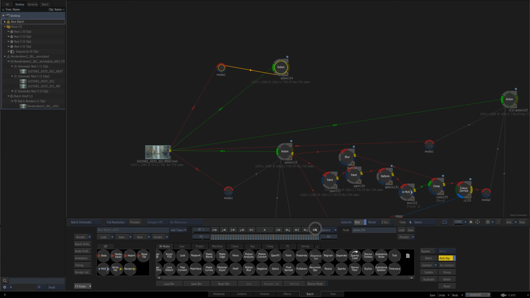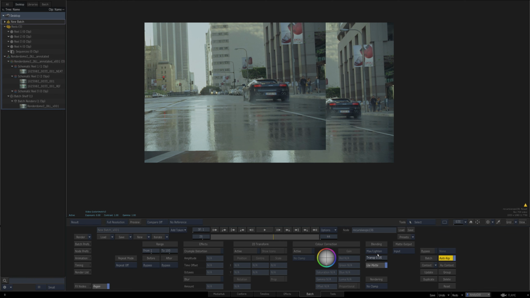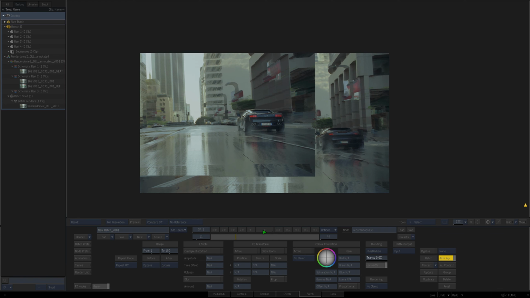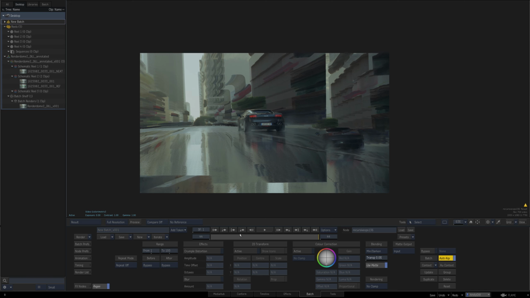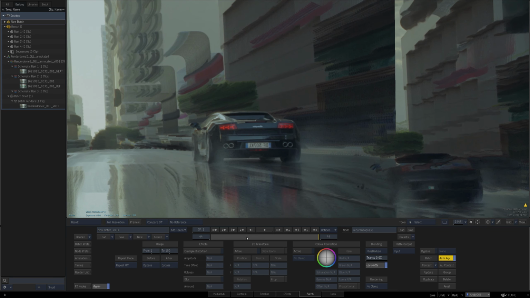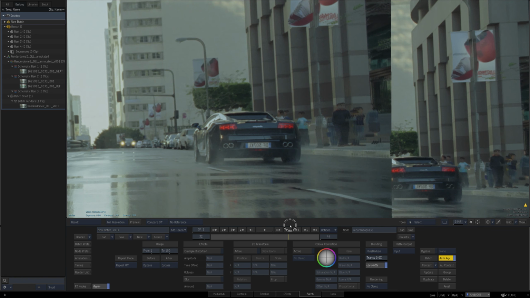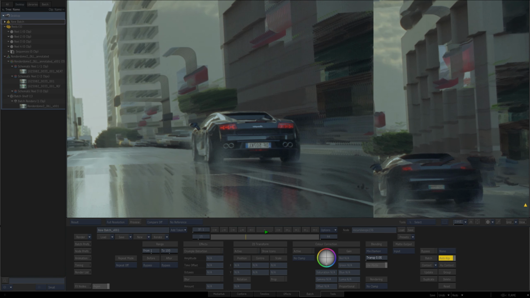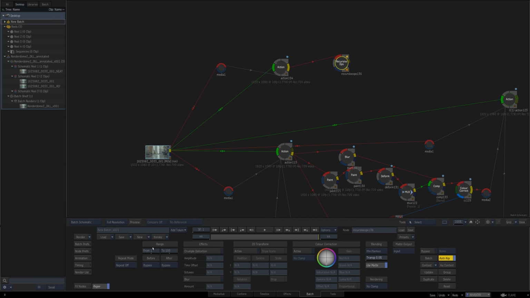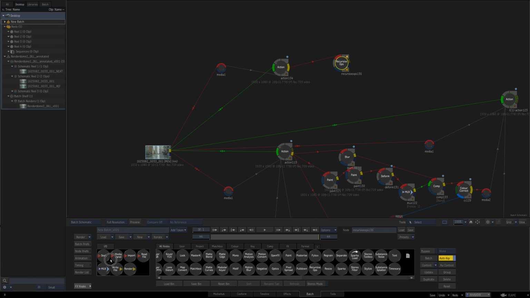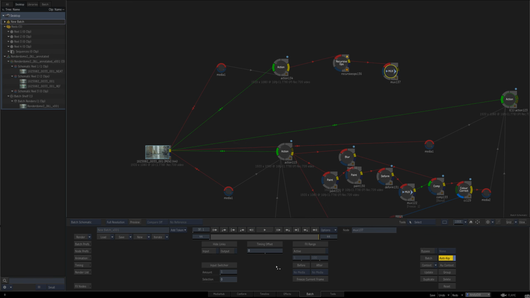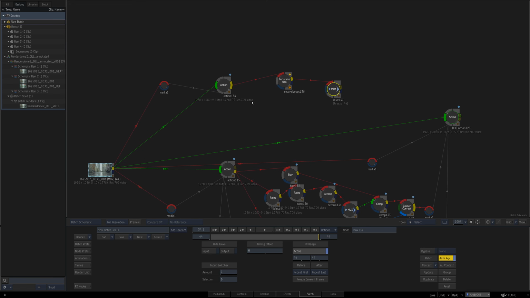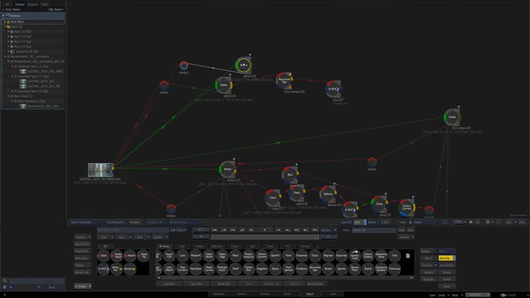Recursive ops. Set this to min and see what it does. So you can see what it does is it takes away a lot of that spray. So if I just freeze the last frame of that, duplicate the action, plug this in.